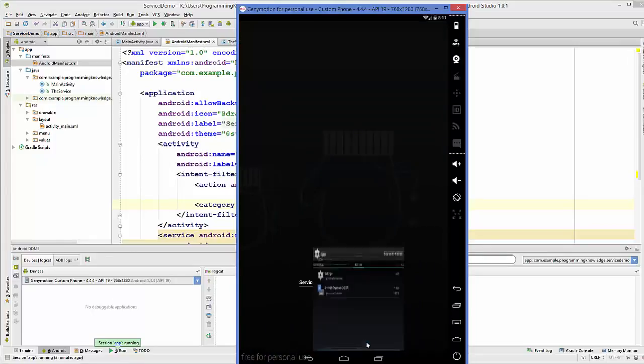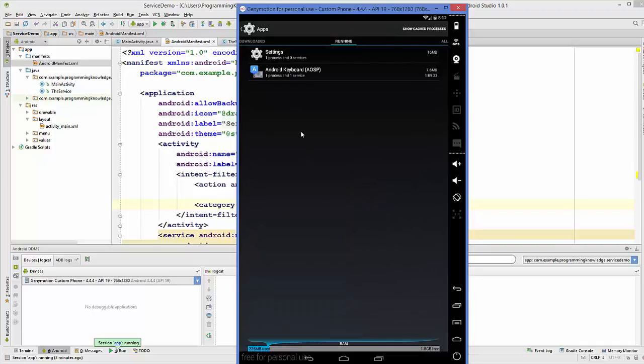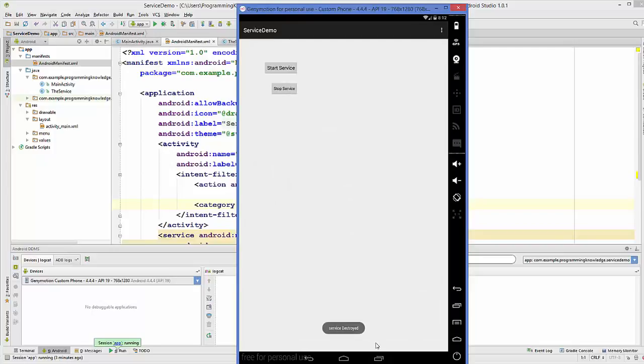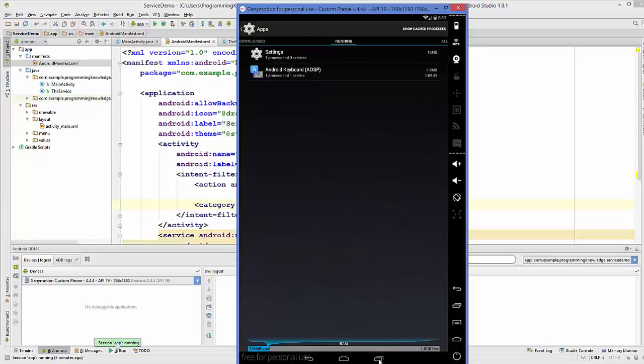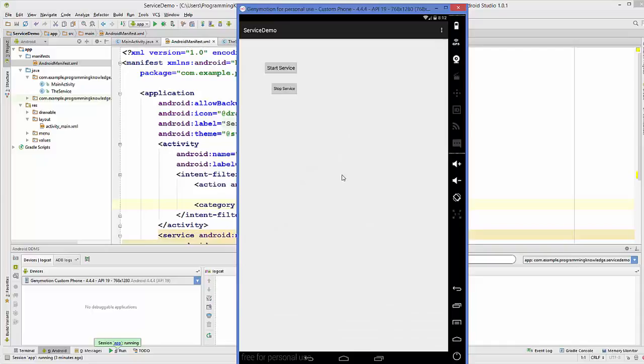Once again start the service by using this Service Demo and go to the settings, and you can see the service is started. And once you go to the demo and stop this service, it will be destroyed. Okay, and do remember, if you don't stop this service, it will keep on running for indefinite time. Okay, so in this way you can use a started service in Android.